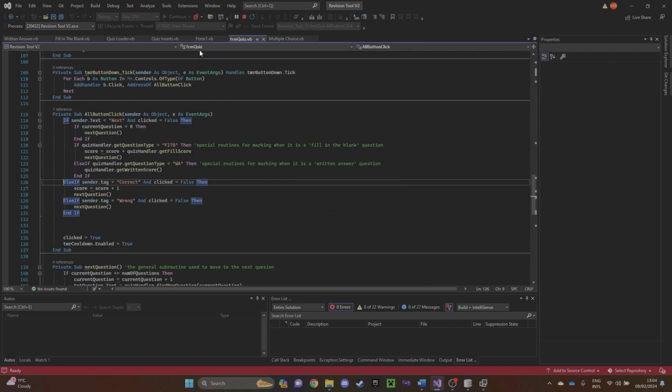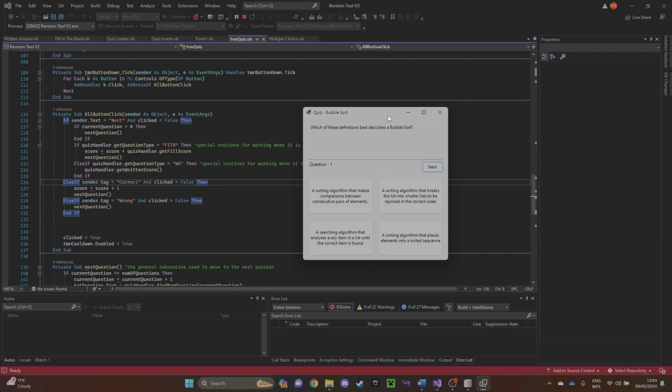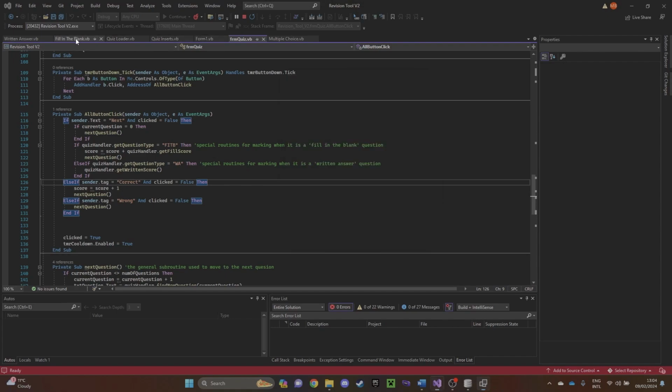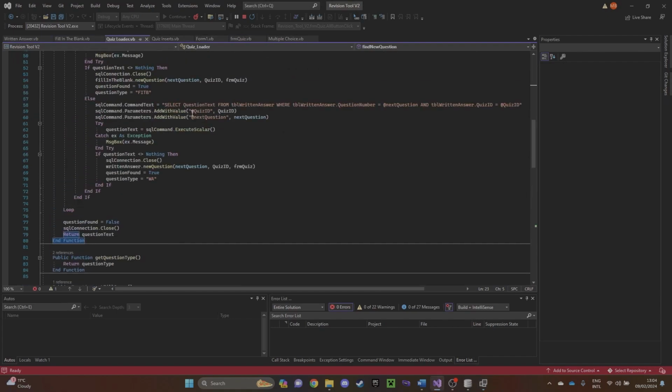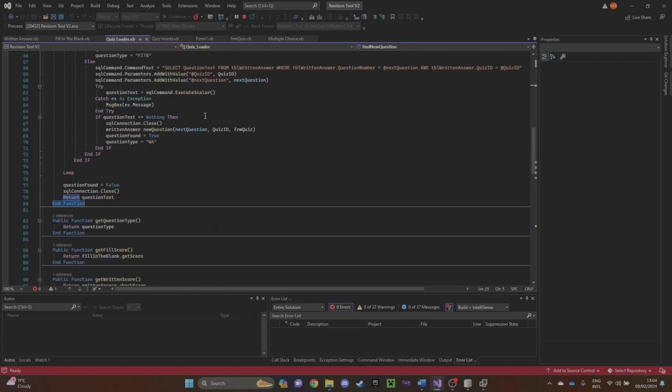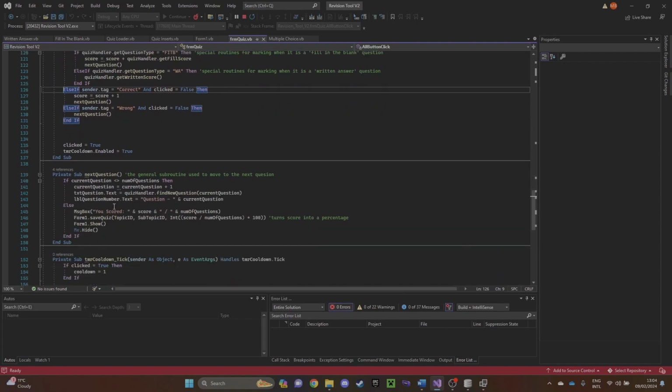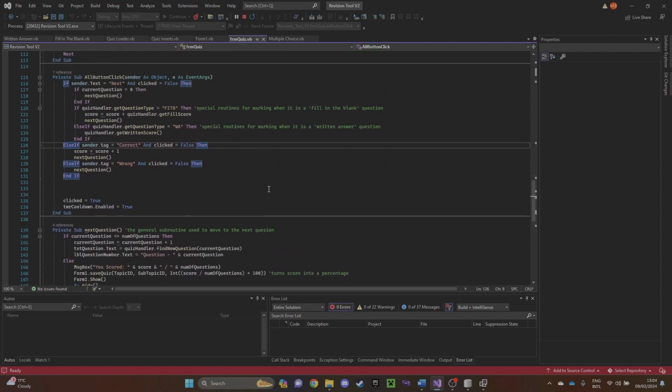So this is the all button click function, which is basically used because all my buttons are generated at runtime. There's no way to directly say if this button is clicked. You have to look at all the buttons as like a function. So I use the tags to identify them, which is why we have sender.tag equals correct. So if I hit the correct answer, it's going to reach there and it's going to add my score and call that next question function that I've already spoken about in the quiz loader. So, next question is here, but then it calls the quiz loader.